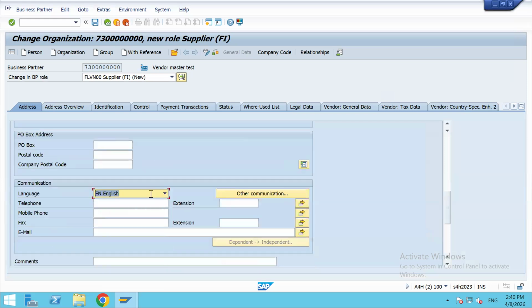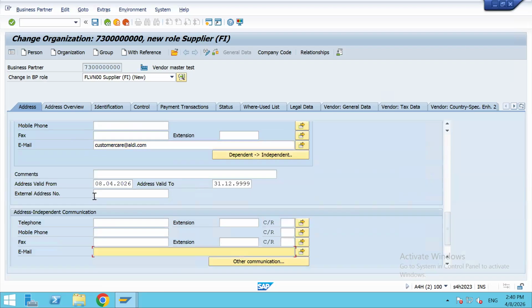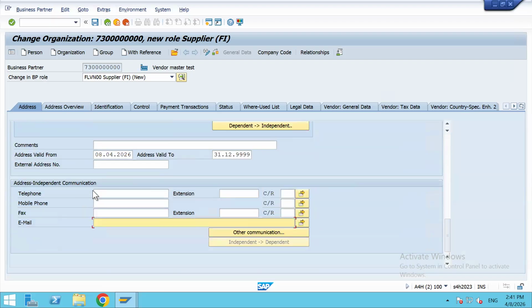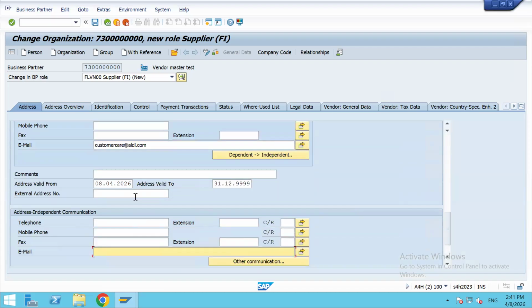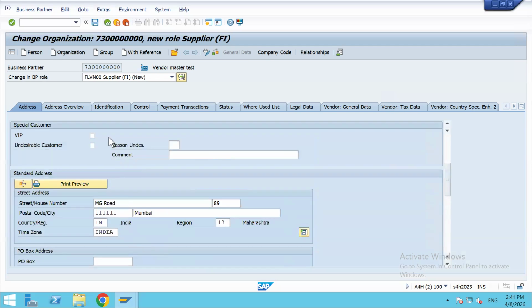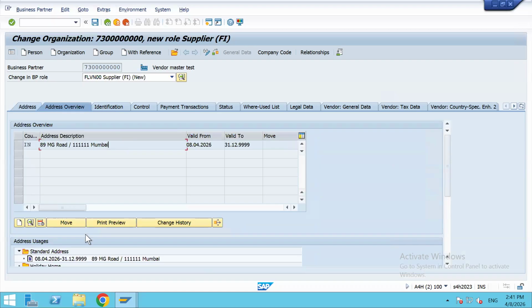Language English. Okay. If you want to add an email address, I mentioned it, sorry, and only email I did. Okay. Address dependent, if you have any other, you can maintain it there. Address validity, you can also maintain here, up to when this address is valid. And then address overview. Okay. It will flow under this address.